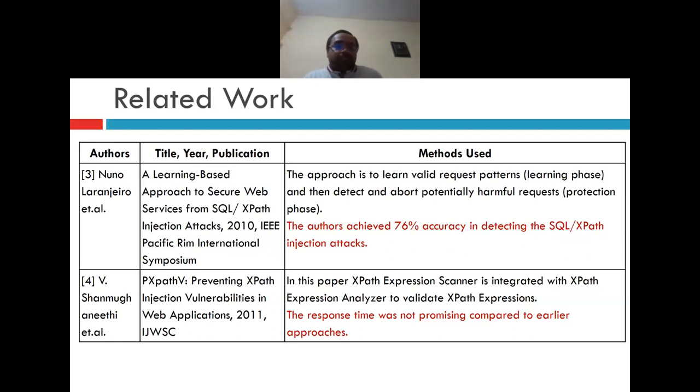Then similarly in the next paper, a learning based approach to secure web services from SQL or XPath injection attack, the approach is to learn valid request patterns, then detect and abort potentially harmful requests. Here the authors achieved 76% accuracy, but more accuracy can be achieved by implementing other techniques. In our application, we achieved almost 90% accuracy, which is 14% more compared to the existing approaches.